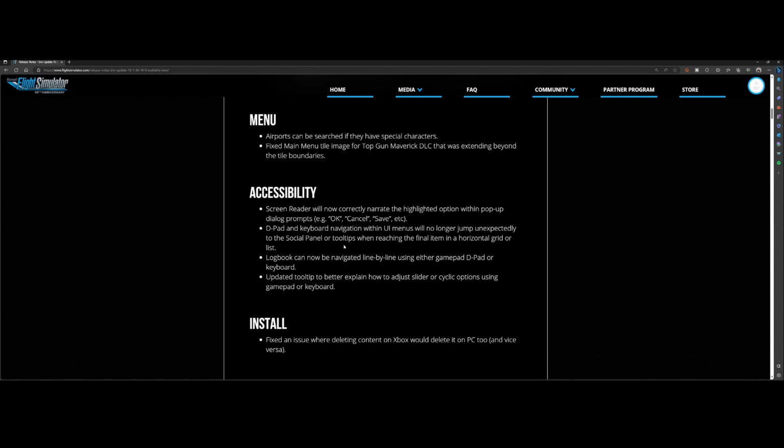If you played it with a D-pad or with a keyboard, then it would sometimes go from one menu to the other one, and that was now fixed. Then the logbook can now be navigated also using either the D-pad or your keyboard. So you're no longer depending on the mouse or on your joystick. And there's the updated tooltip to better explain how to adjust the slider or cyclic options using the gamepad or keyboard.